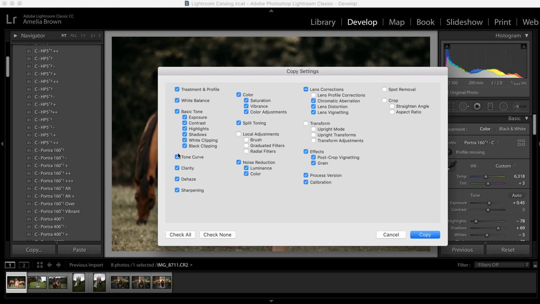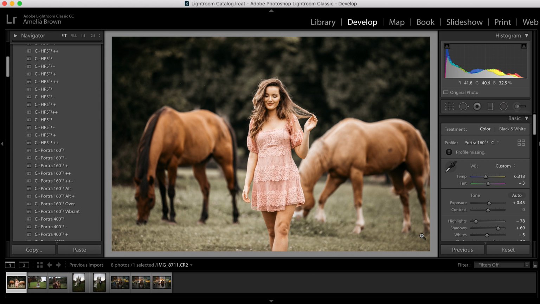And then here you can just select all the features you want to copy. I'm not going to select spot removal because that won't make sense for whatever photo I go to next. I won't select crop and I won't do any adjustments, but everything else, that's all your tone curve, your colors, your clarity, all of that, I would want to copy that. So I'd go to my next photo.